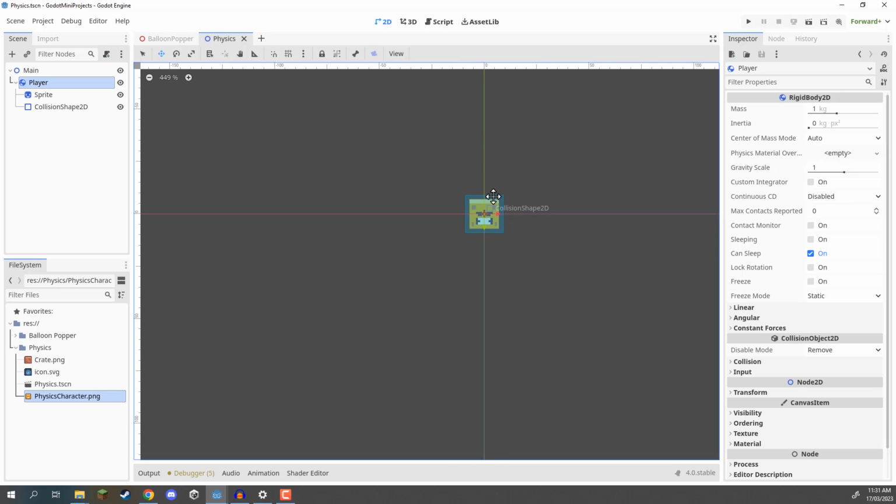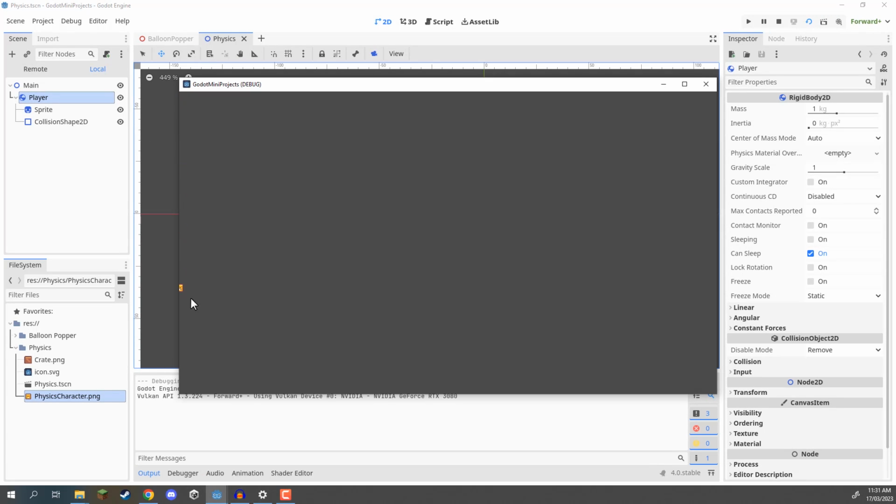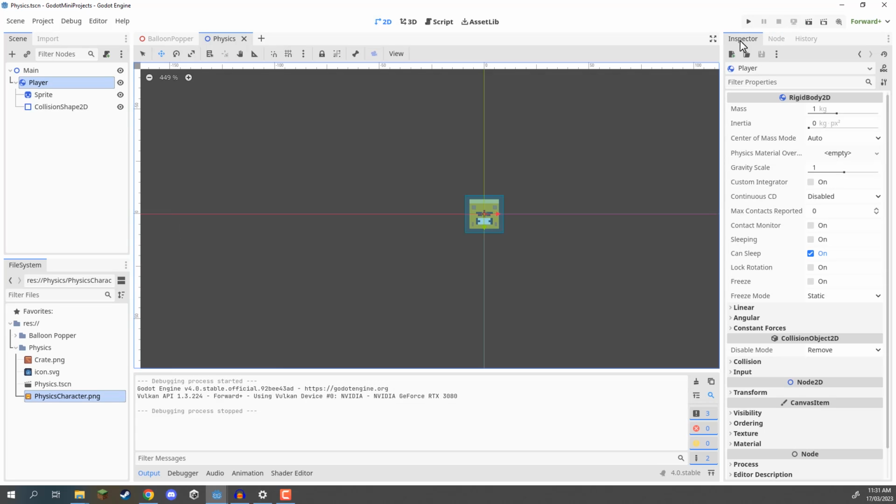So now that we have our player rigid body, what can it actually do? Well, let's see it in action. So what I'm going to do is go up to this button here, which is run current scene, or F6 is the shortcut. Press play, and as you can see, it's a bit hard to see, but our player actually fell with gravity.